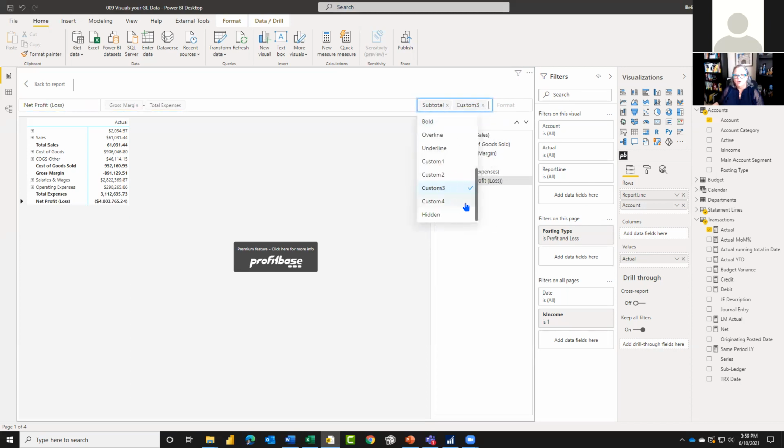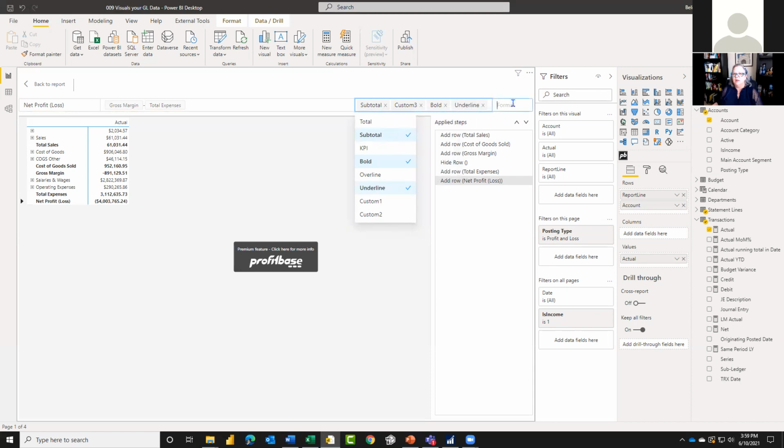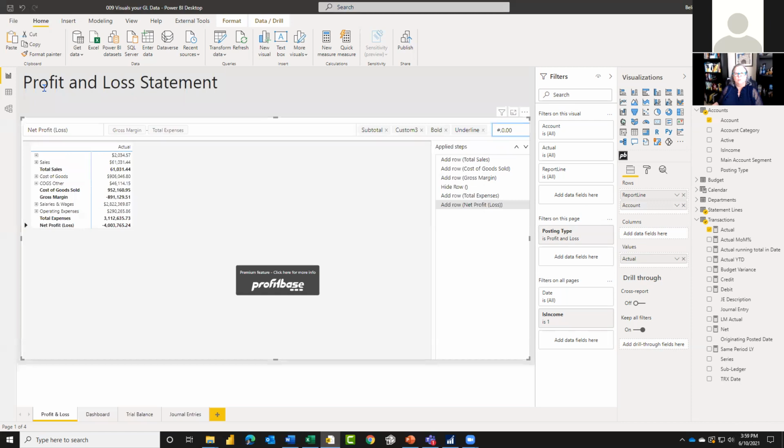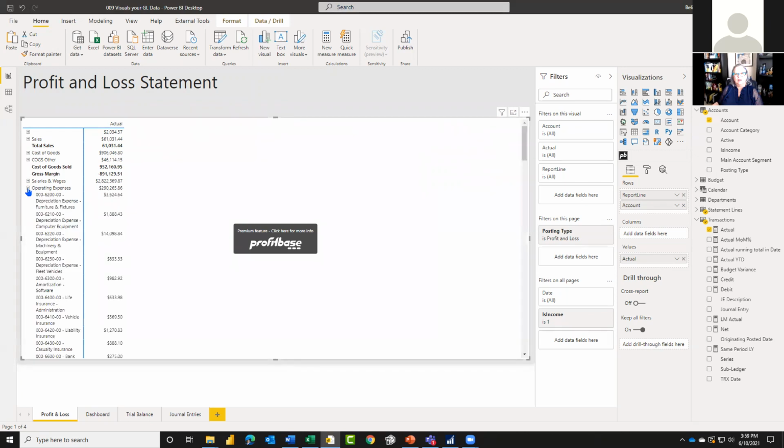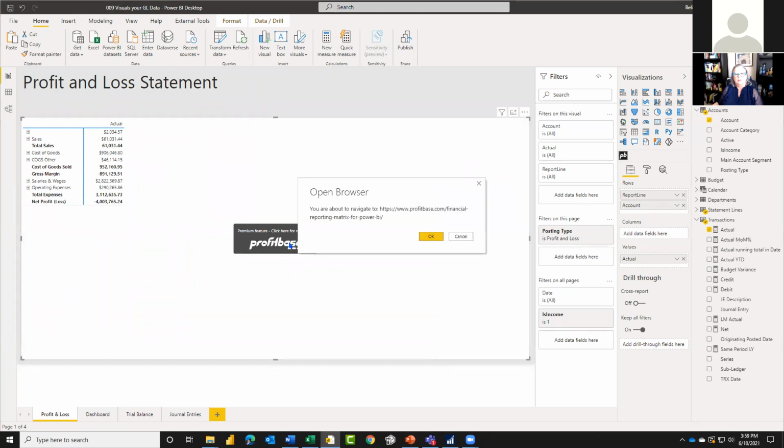I'm also going to make it bold, and let's see if I can underline it, and then I'll format it. Okay. Now that I've got all that done, I'm going to go back to the report, and now you could see this looks a little bit different. And if I were to click on it, okay.